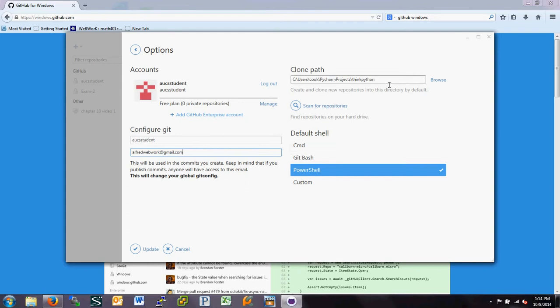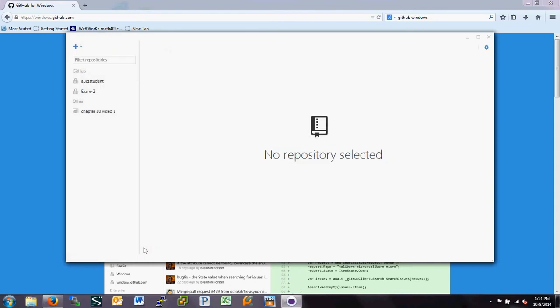You're going to clone projects that I post on GitHub down to your computer. So for the default path here, the clone path, all of my projects are in users, my name, PyCharm projects. This is a default address for PyCharm, and then I stored everything in ThinkPython. So you can change that clone path to make your life a little easier. And then we'll update this. So now we have GitHub Windows configured.